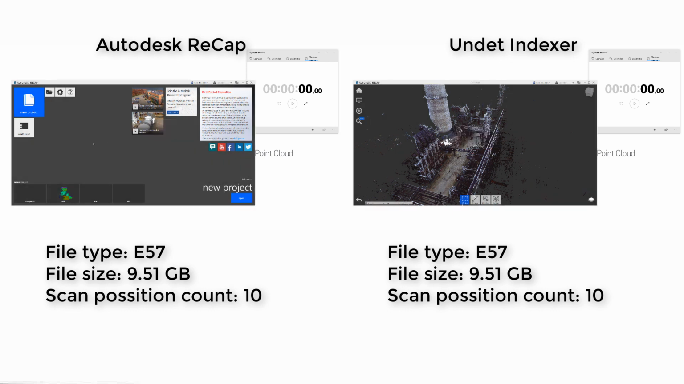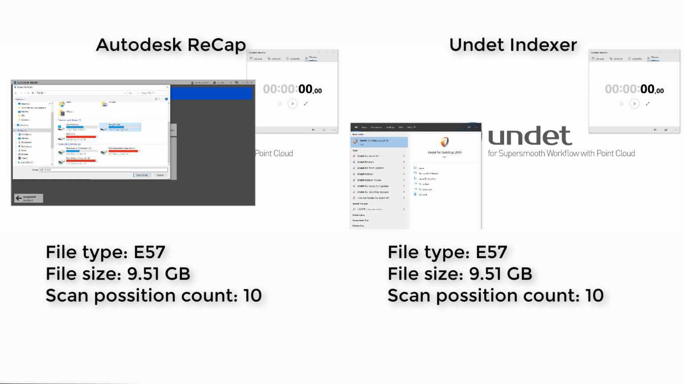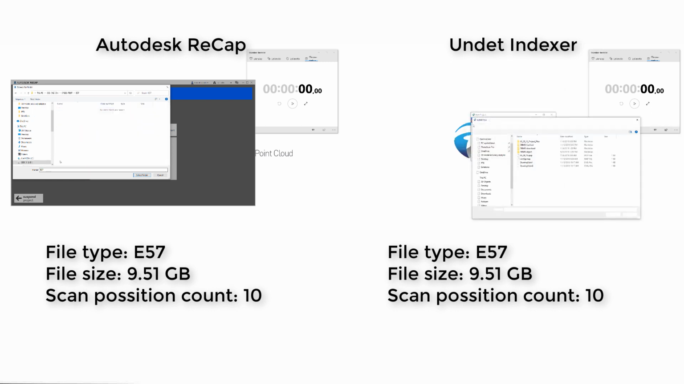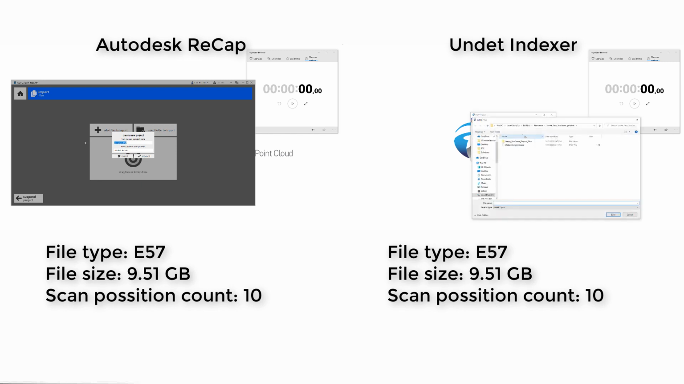Now we will move on and compare project creation speed time when data file type is E57. Once again we will load the same data files. This time the data files consist of 10 scans and take 9.51 GB in size.